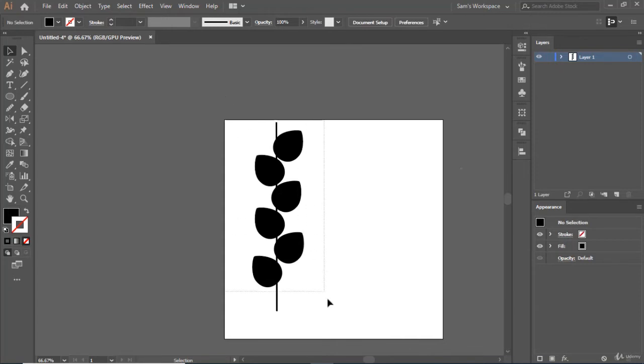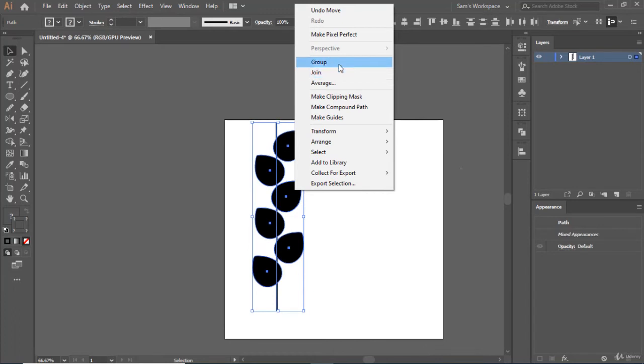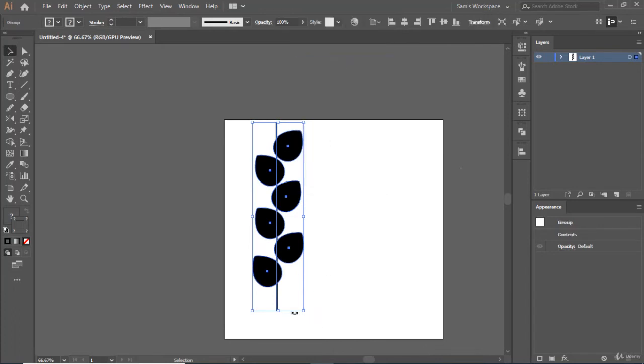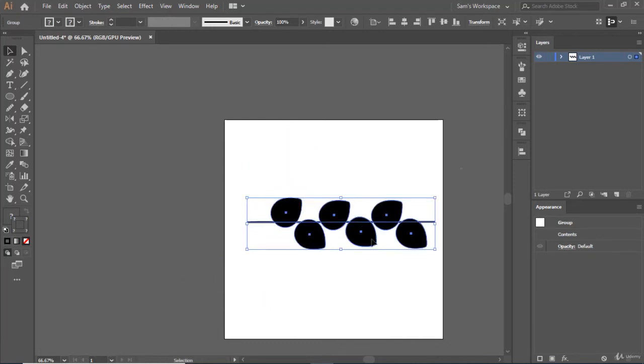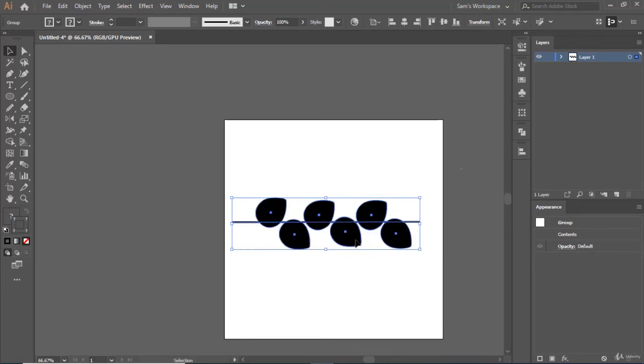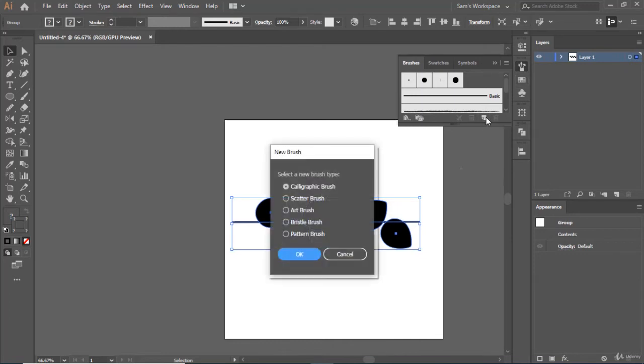Now we will select all of them like this and we will group them and we will rotate them 90 degrees like this. Whenever you want to make a pattern brush, always ensure that your pattern is in a horizontal fashion. Then click on the brushes and then select new brush, then select pattern brush, select OK.